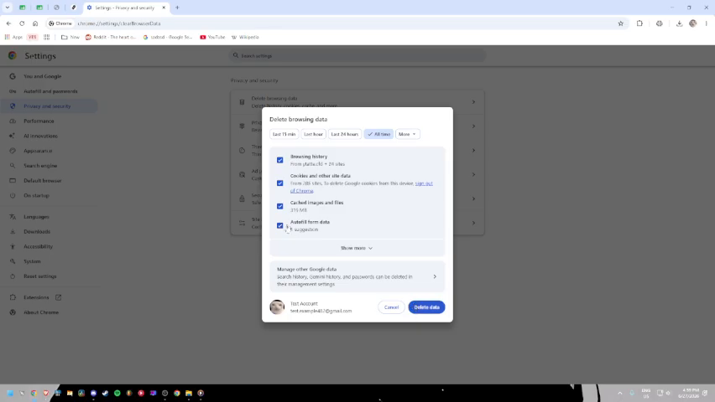Once the clearing process is complete, Chrome has removed the stored cookies and cached files that may have been blocking or disrupting the download. That covers everything you need to know.